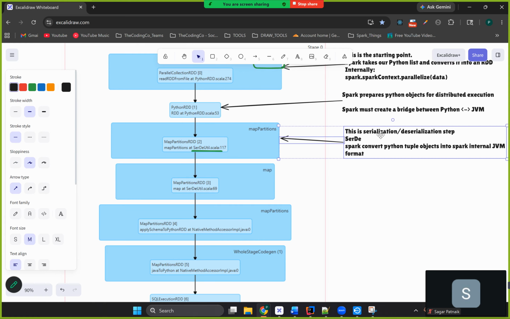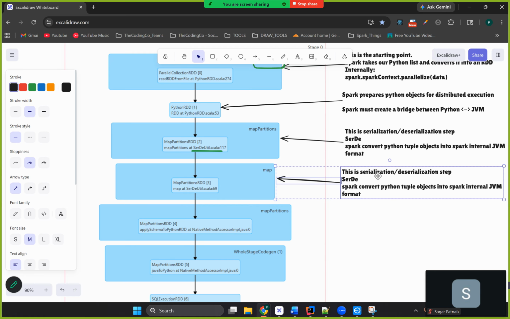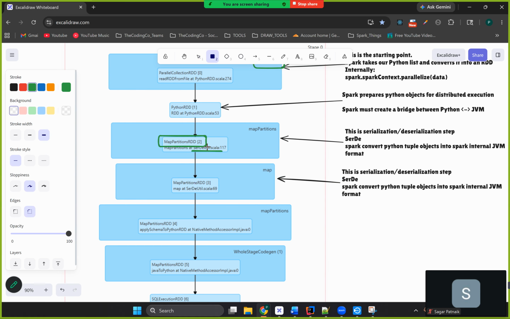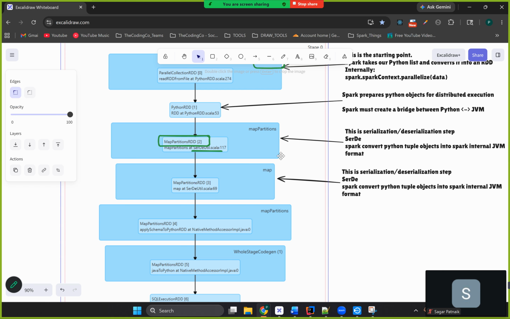Now in the next part, we have a question: why do we see the MapPartitionsRDD? Because Spark processes one partition at a time. Instead of converting row by row, it converts partition by partition, which is more efficient, and this is the internal process of Spark.